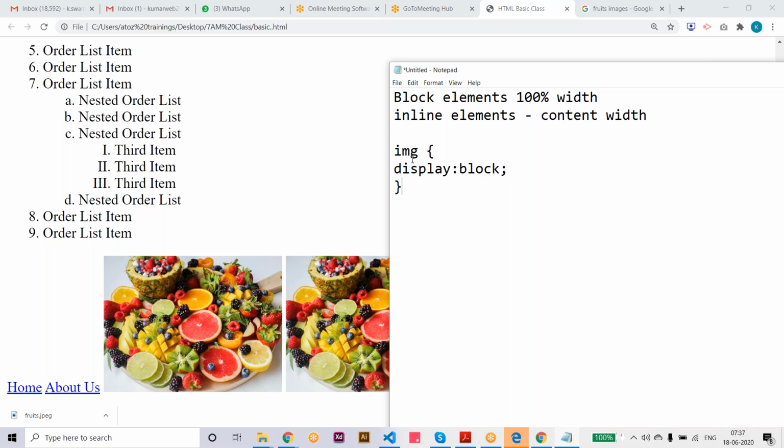For example, here headers like H1 are there. All headers are block elements. If I want to place them side by side, you can say display: inline instead of block.